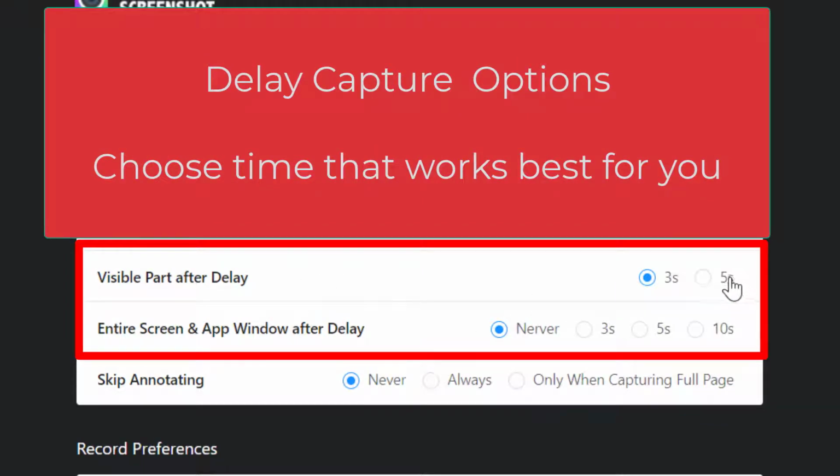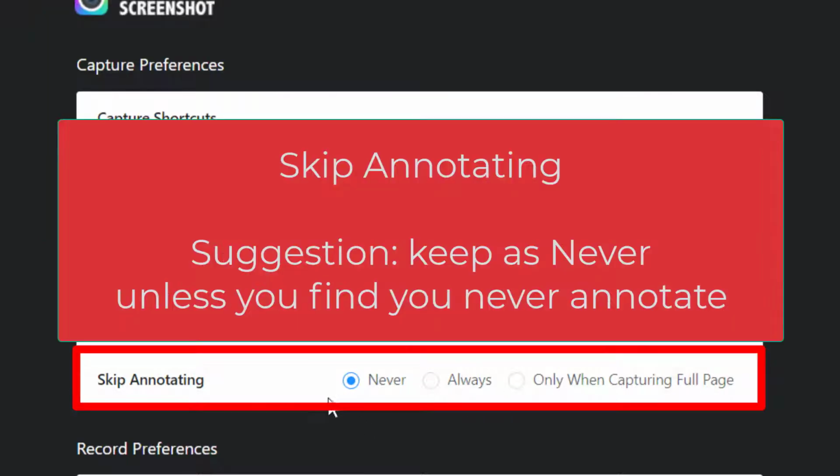Visible part after delay, this is when you delay to take a screenshot. If you feel like you want more time as your default, you can change this. Same thing for entire screen: never, or you can choose your time. Skip annotating. I would leave this to never for now.